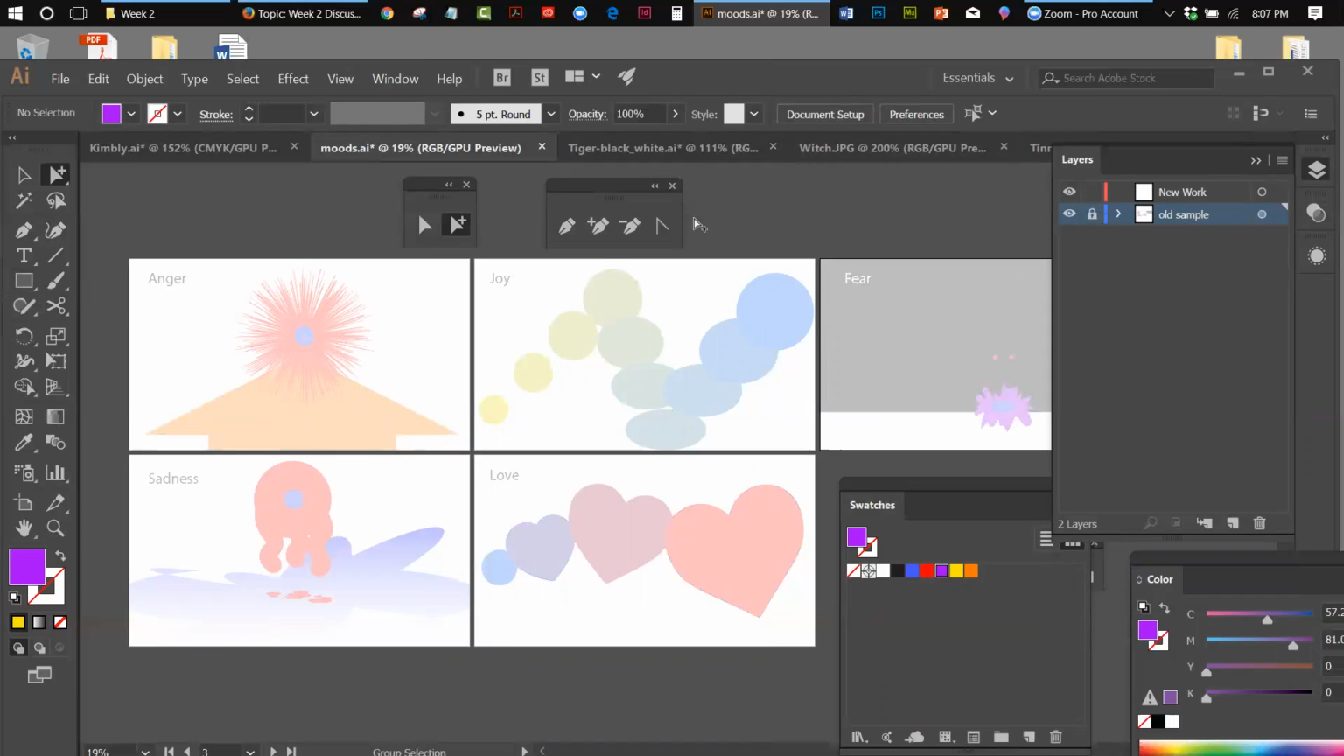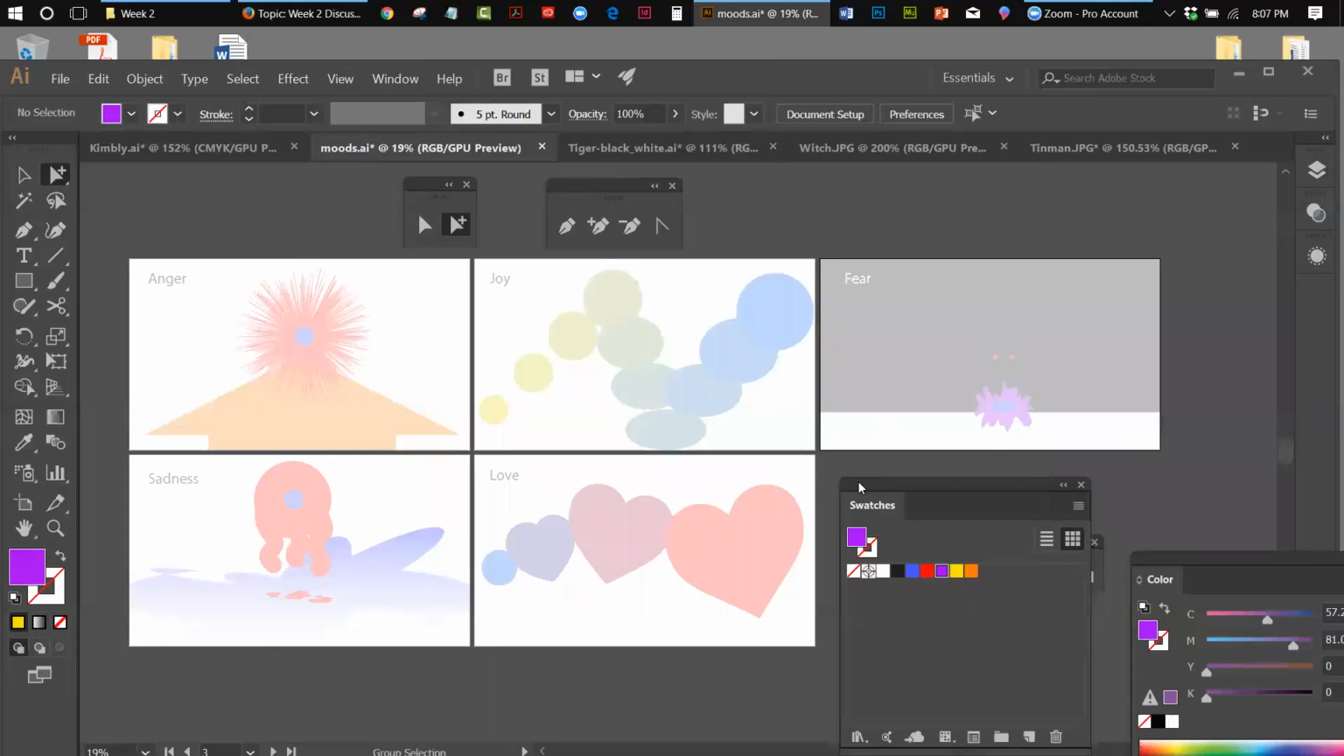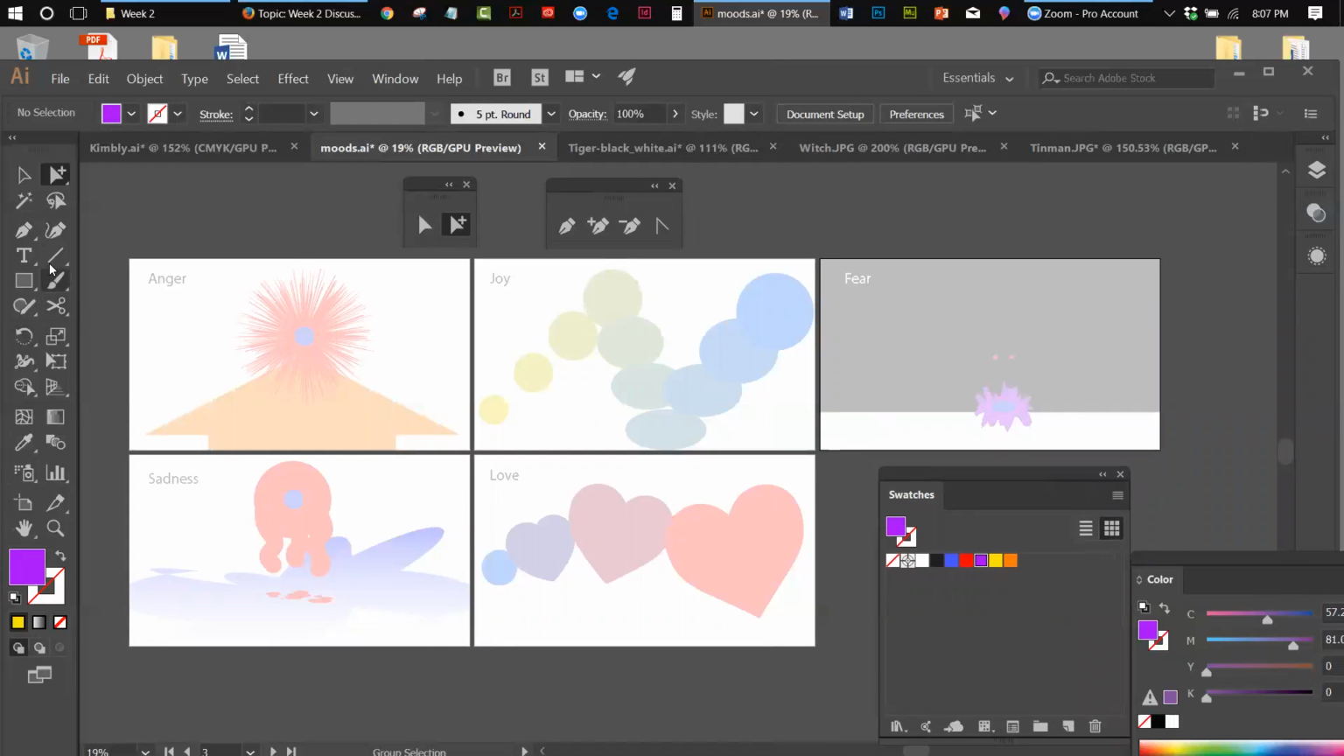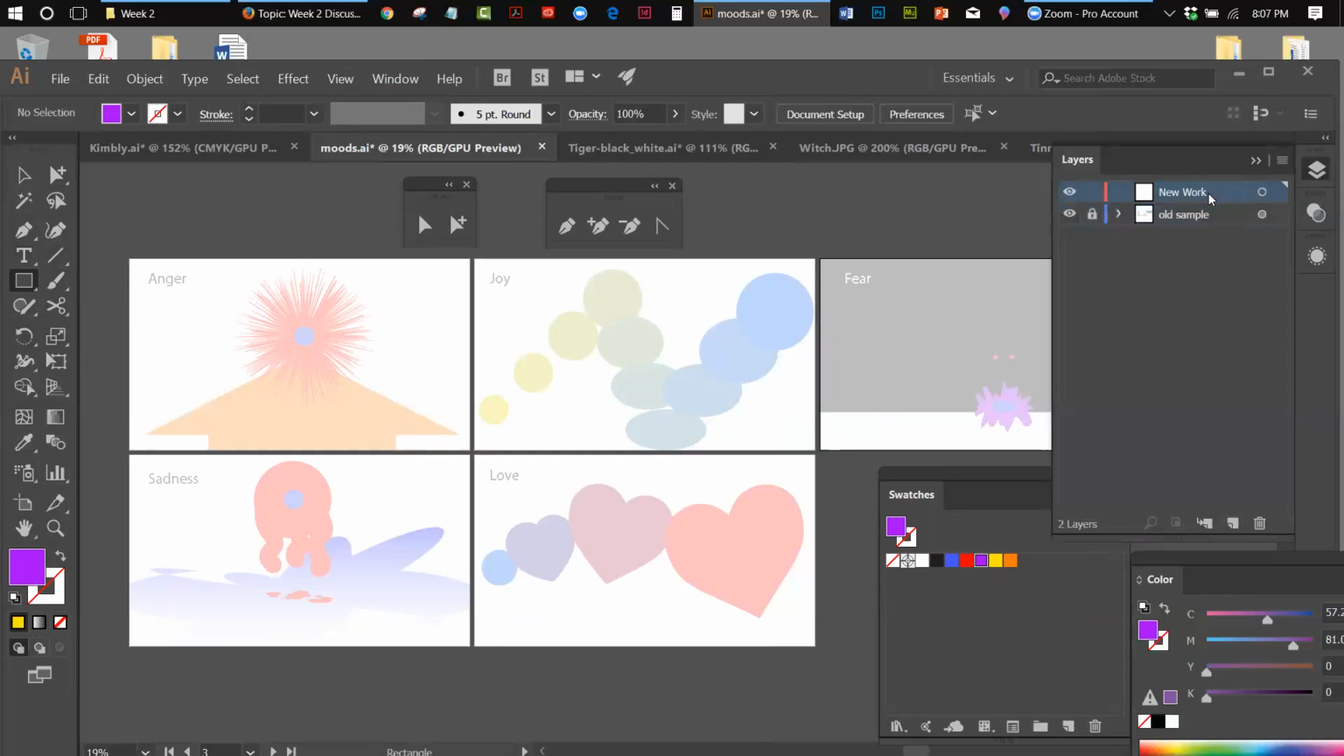So what I'm going to do is, let me close this out. I got my colors here. What I'm going to do is I'm going to get my basic shapes. This is my first basic shape. Oh, I got to make sure I'm on my new work layer. You saw how when I was on the old sample layer, I can't work on it? Well, that just means that you're not on a layer that's unlocked.